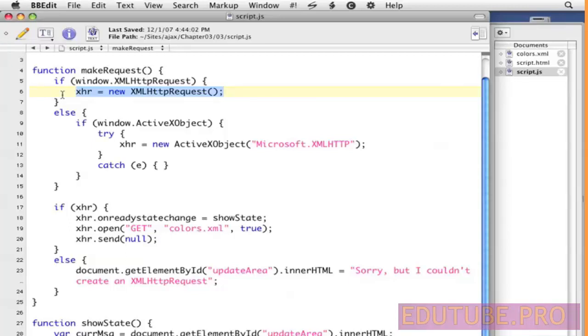However, if the browser doesn't know about window.XMLHttpRequest, we need to check one more thing. Does this browser know about window.ActiveXObject? What this is really saying is, is this browser Microsoft IE6? IE7 understands window.XMLHttpRequest. Firefox understands window.XMLHttpRequest. Safari does as well, but IE6 did not. IE6 needs to know if the window.ActiveXObject exists.